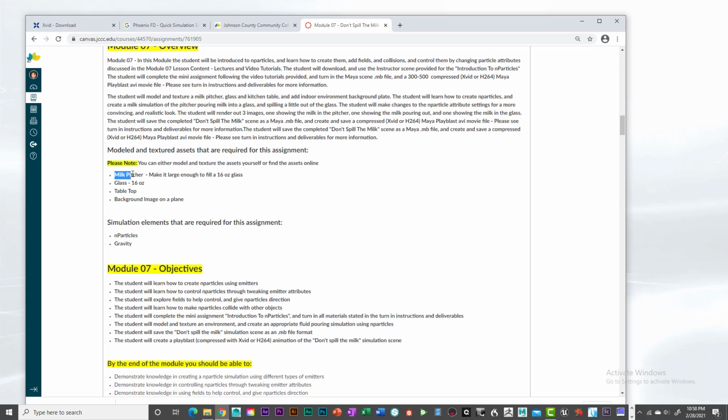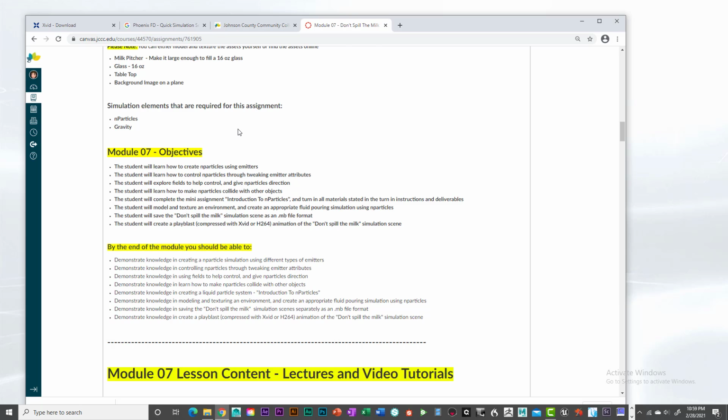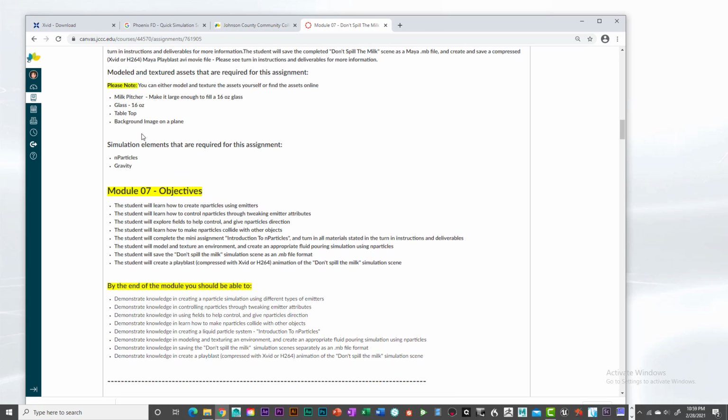You're going to be creating a milk pitcher in the main assignment. Make sure it's large enough to fill a 16-ounce glass, and you'll have a 16-ounce glass, a tabletop, and a background image plane. I've got all that stuff I show you, so there's really no question on what I'm looking for. That's why I give you guys examples, so you know exactly what I'm looking for, what is going to give you an A.